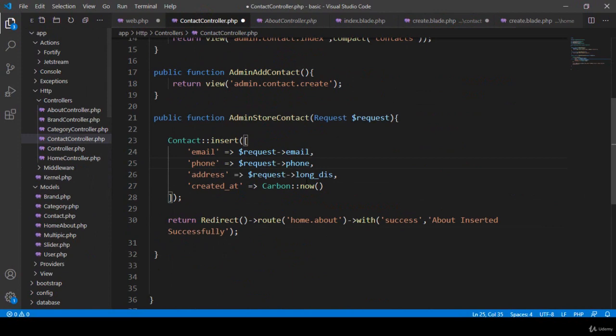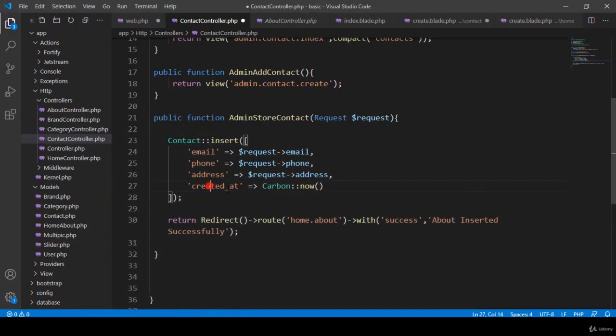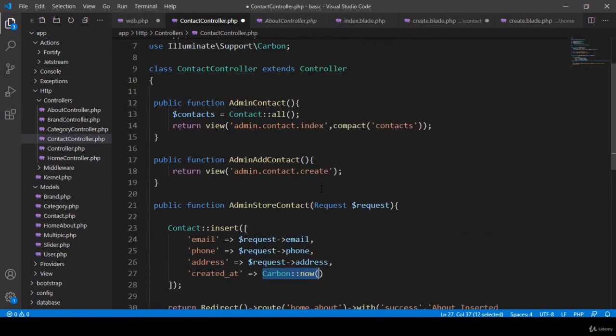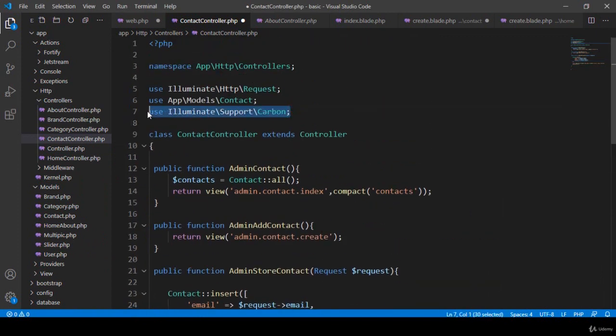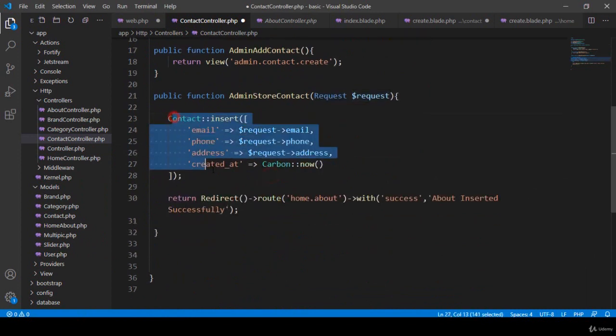So now I want to pass that request data, and then our created_at. By default, as I told you, when you create a table, this field is created as created_at. So created_at will be our Carbon now, and also here I load our Carbon, right? Perfect. So that's all.